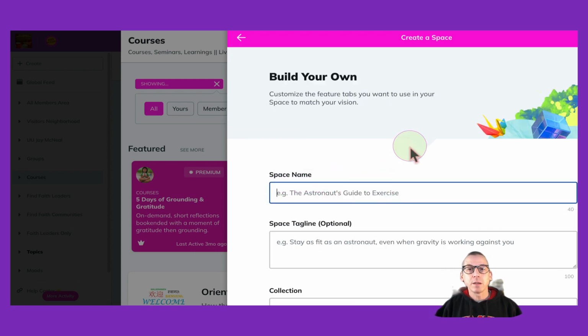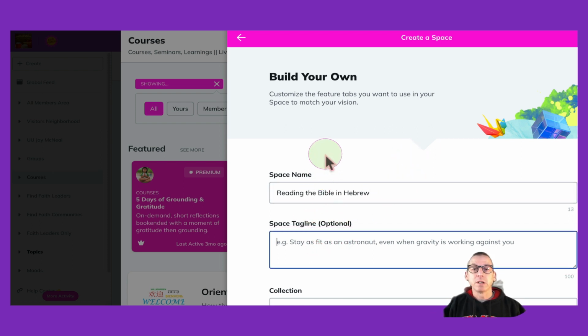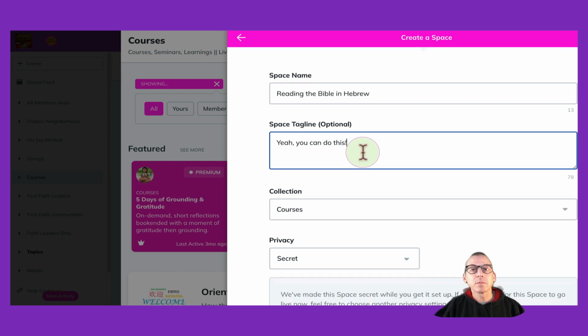So I chose the build your own. I'm going to name this space. So the class, let's make up a class. Let's pretend we're going to read the Bible in Hebrew. I'm going to teach you how to read the Bible, well, the Hebrew Bible, in Hebrew. Space tagline. Yeah, you can do this. Okay. That's not a great tagline, by the way.